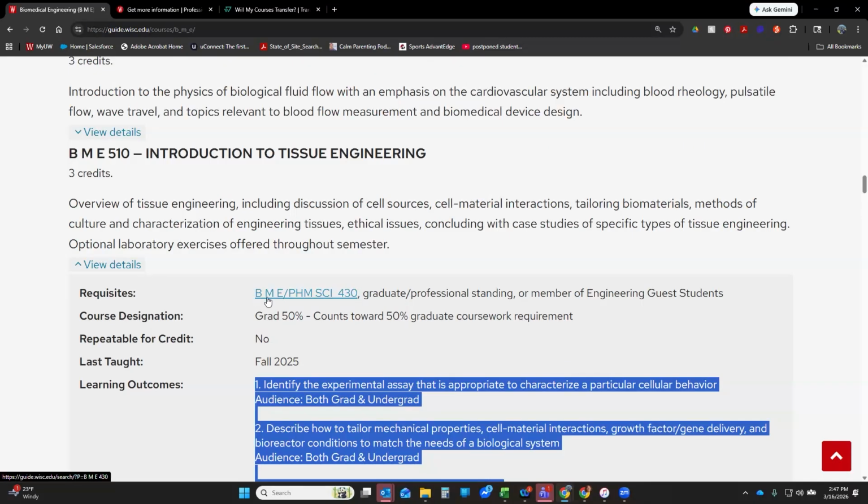So on here, you can see this BME Pharm Sci 430 is a prereq, graduate professional standing, or a member of engineering guest students. So we have lots of students who perhaps didn't start in biomedical engineering or didn't start in a specific major that is the same as what they would like to do when they go to grad school. And I get asked all the time, how can I know if I'm prepared?